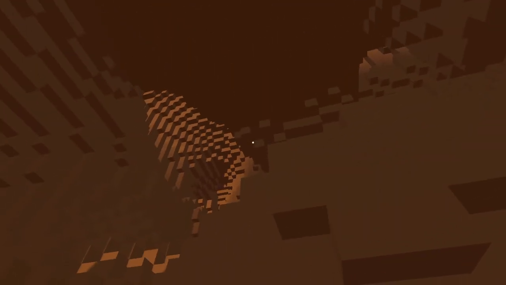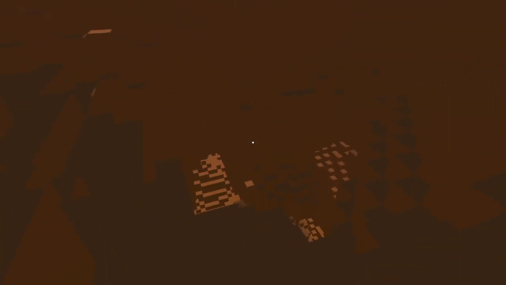So yeah, that's my implementation of a voxel engine in Unity. There's still some stuff I want to add to it. The performance isn't great and the view distance isn't very far either, so I definitely want to improve that.